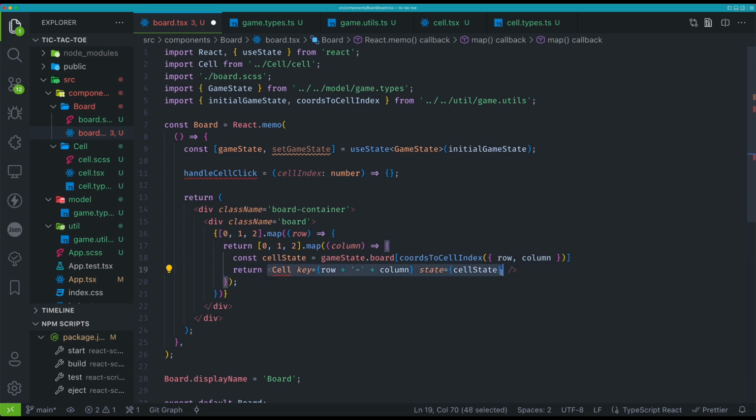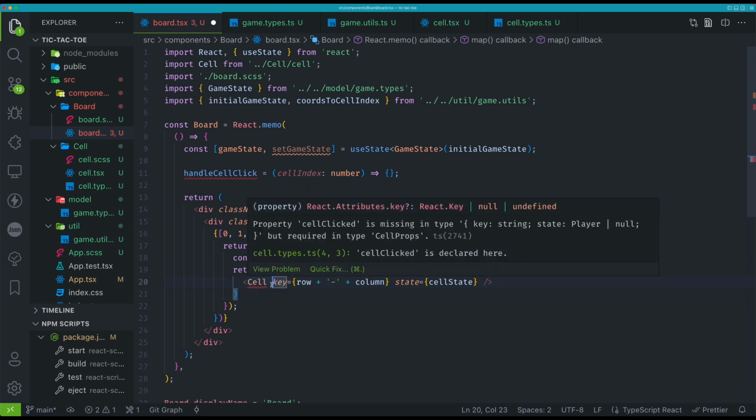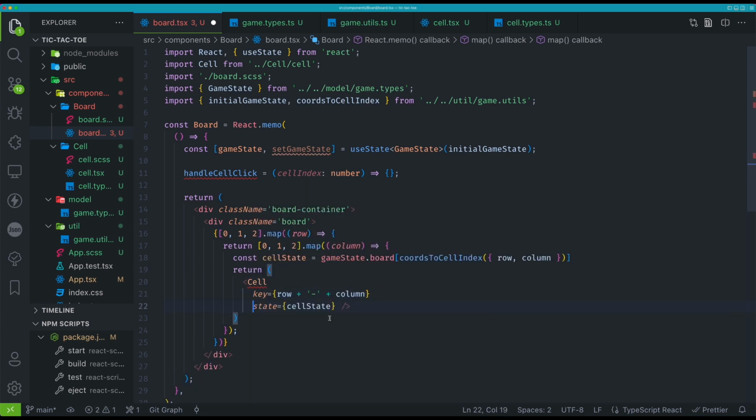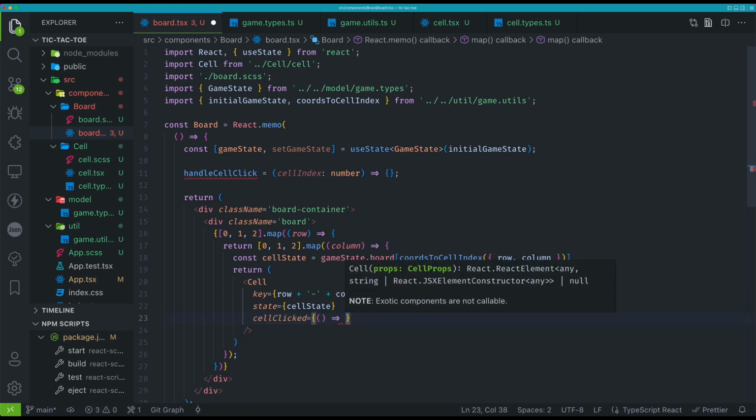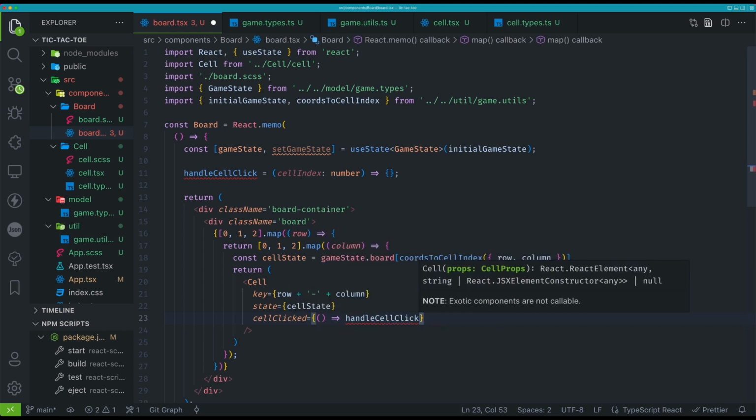But first, let's rearrange this code formatting a bit and not put it all in one line, like this. This makes it a lot easier to see what props we're passing in here. So we're going to pass the cellClicked prop. And when this is called, we want to hand it over to our handleCellClick function.